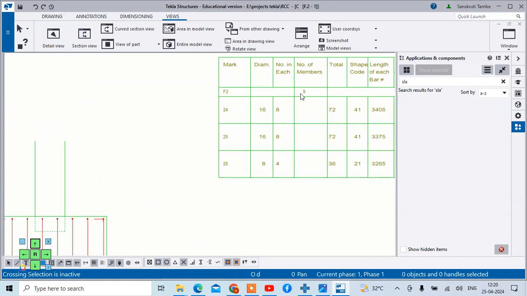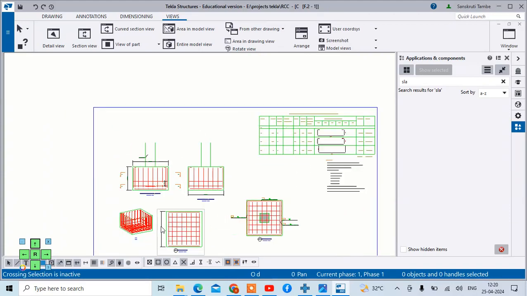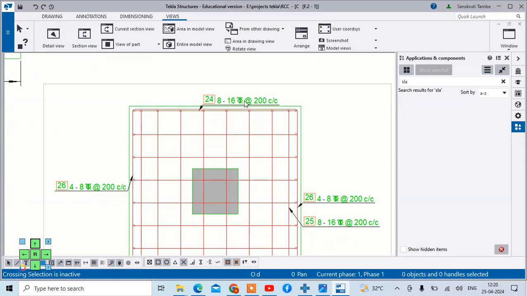So you can see there are a total of 9 footings, and the reinforcement in this direction as well as in the opposite direction is also mentioned over here: 8 mm bars at the rate of 200 mm center to center, then 16 mm bars at the rate of 200 mm center to center. So this 8 mm is nothing but the secondary bars, and this 16 mm are the primary bars.